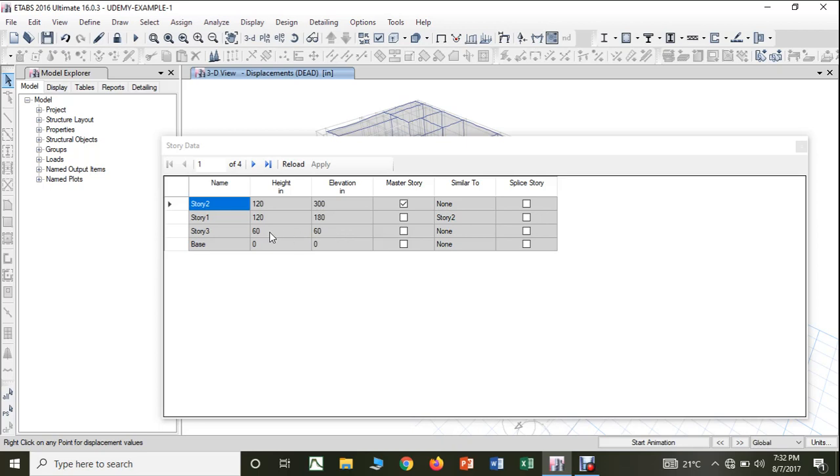Then from that plinth level to your first ground floor, it is 120. That means the total height will be 180. This will give you the height, that means the difference in height between the stories. This will give you the total height from the origin. Therefore it is 60 plus 120, 180. Then to the next story, again it is plus 120, so that is 300. So this will give you the story data, that is the total story height from the origin, as well as the difference in story heights for each story. That information you will get in the story data.